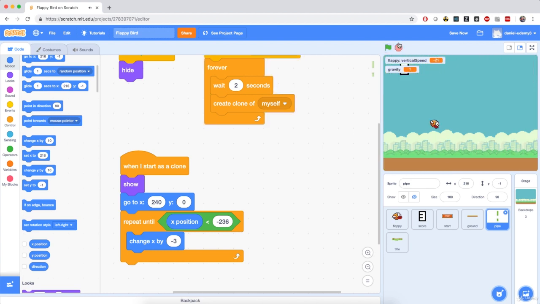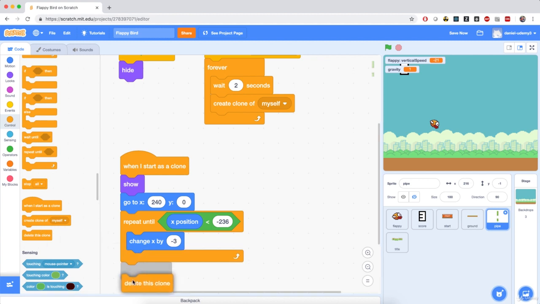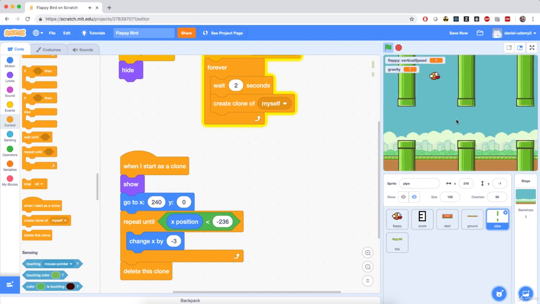So let me stop the game, and let me add at the end of this script, starting with when I start as a clone, a block to delete the clone when it reaches the edge of the stage. So I'm going to go to control and add delete this clone. So let's start the game again. So start. Flappy in the air, pipes getting generated, and I'm expecting that pipes will be deleted. Nice.